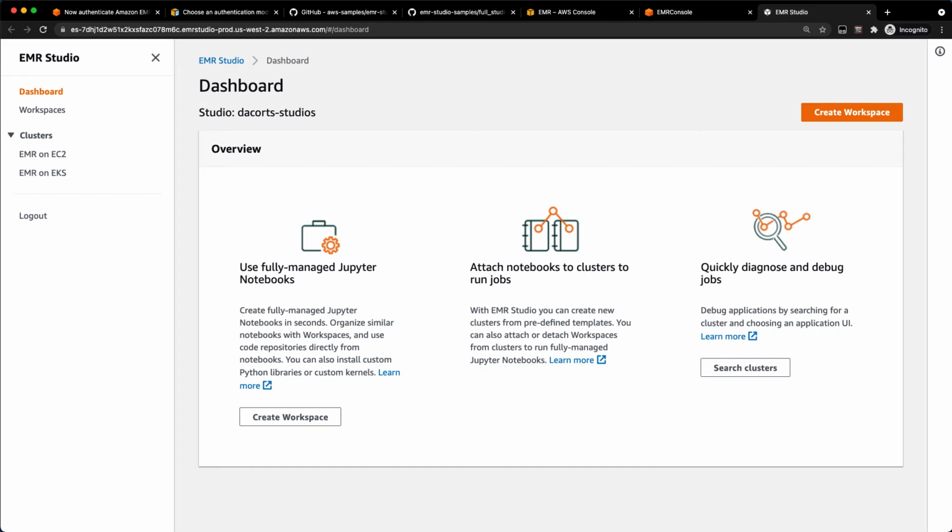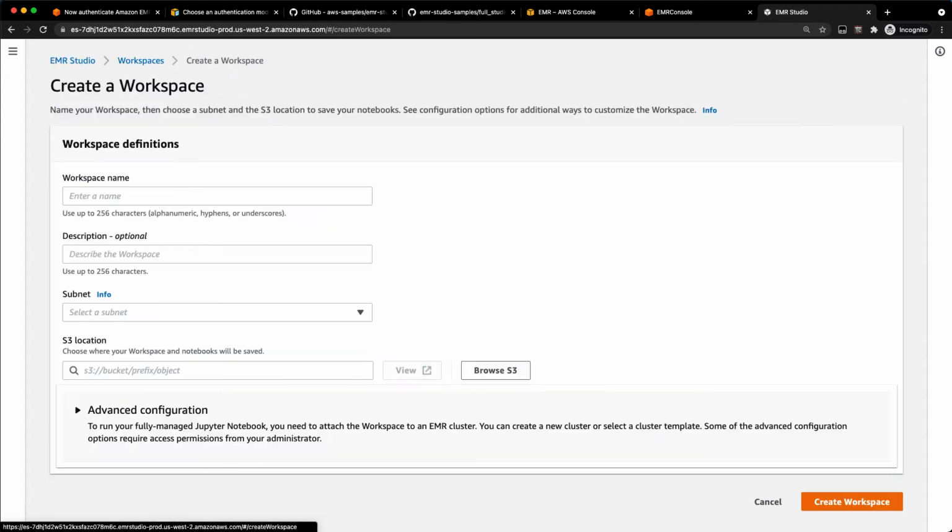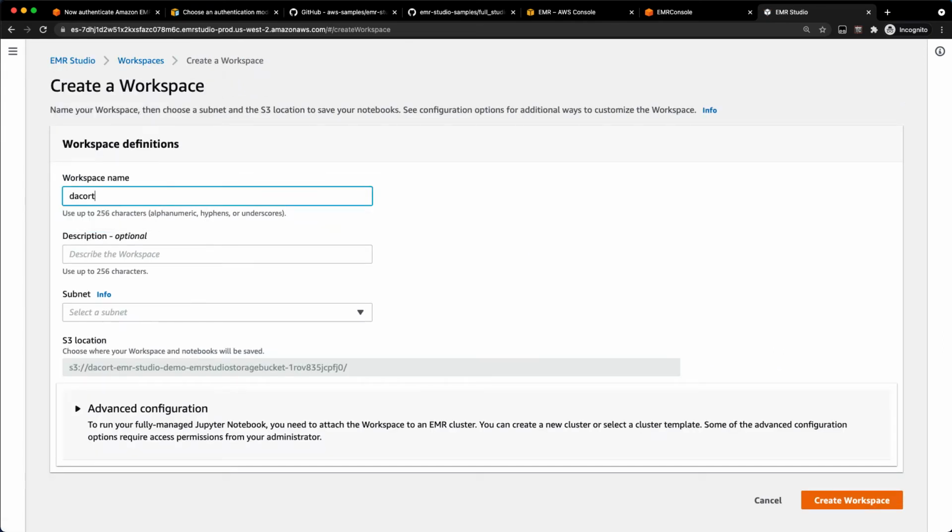Inside of EMR Studio, I can also manage my EMR and EC2 clusters and my EMR and EKS clusters if I want to. But right now, I'm just going to go ahead and create my workspace. I'll enter a name for that workspace. We'll call it Quartz Workspace. And we'll select a subnet to place this in.